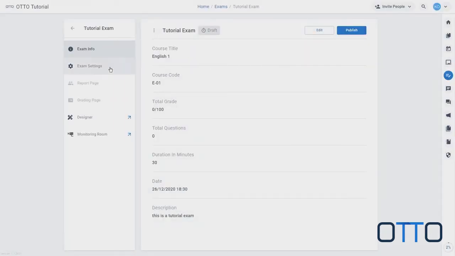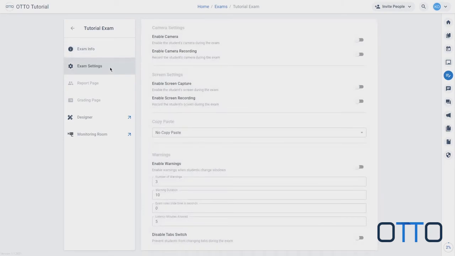Moving on to the Exam Settings tab. We've got the options to enable and disable students' camera, camera recording, screen capture, and screen recording during the exam.